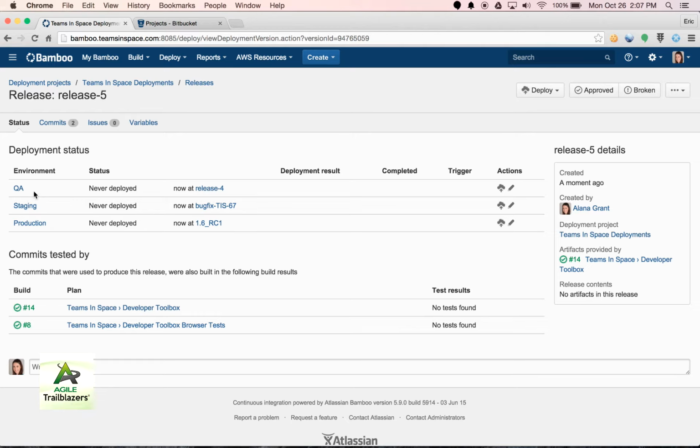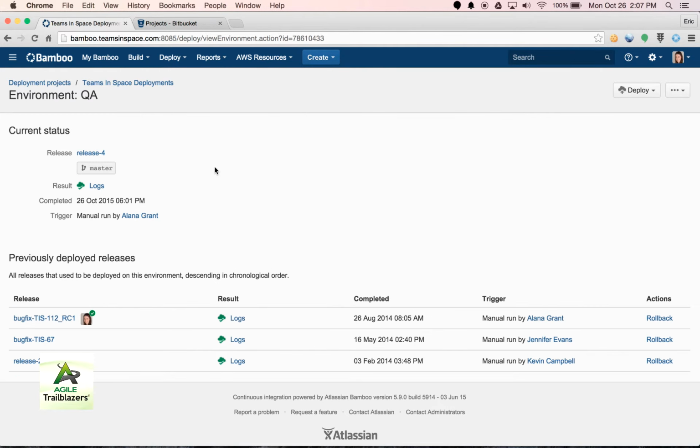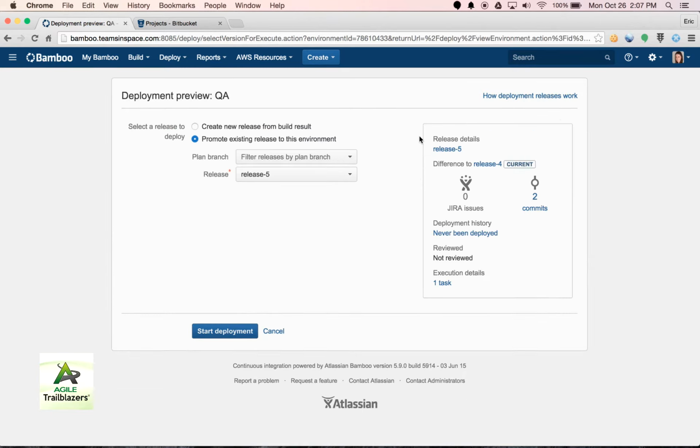So the next thing to do would be, let's say we want to push this new release out to QA. So I'll go into QA here. And then again, we can see some basic information, but up in the right here, we'll click deploy, we'll say QA, and this will give us a verification window. We can say, okay, yes, I want to promote release 5 to QA, and let me click Start Deployment.